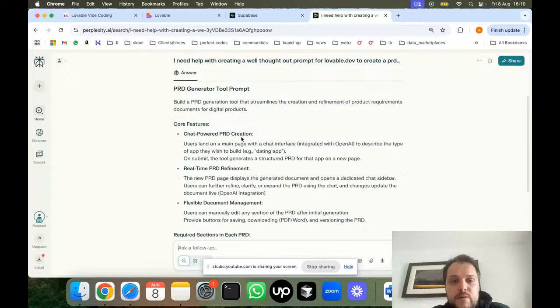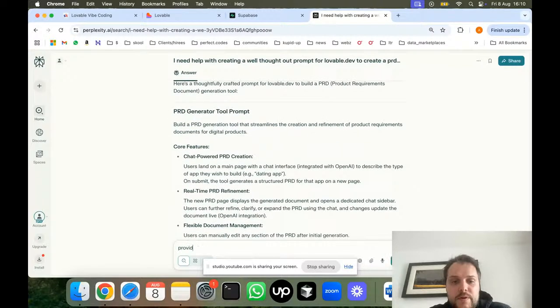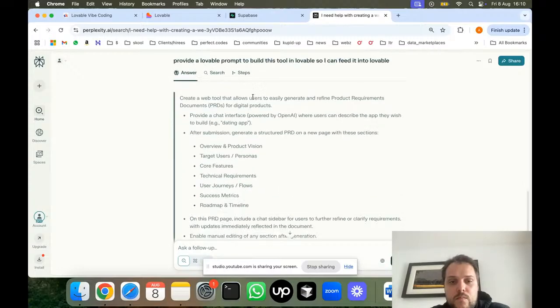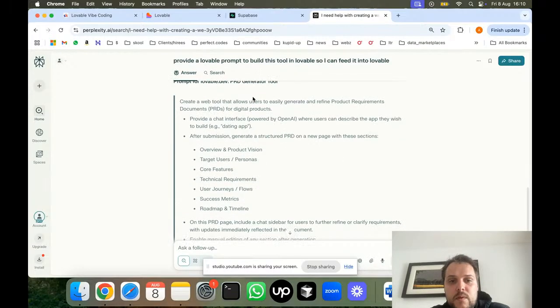It's not exactly a prompt, is it? Provide a Lovable prompt to build this tool in Lovable so I can feed it in. Okay, that is the prompt. Let's see.